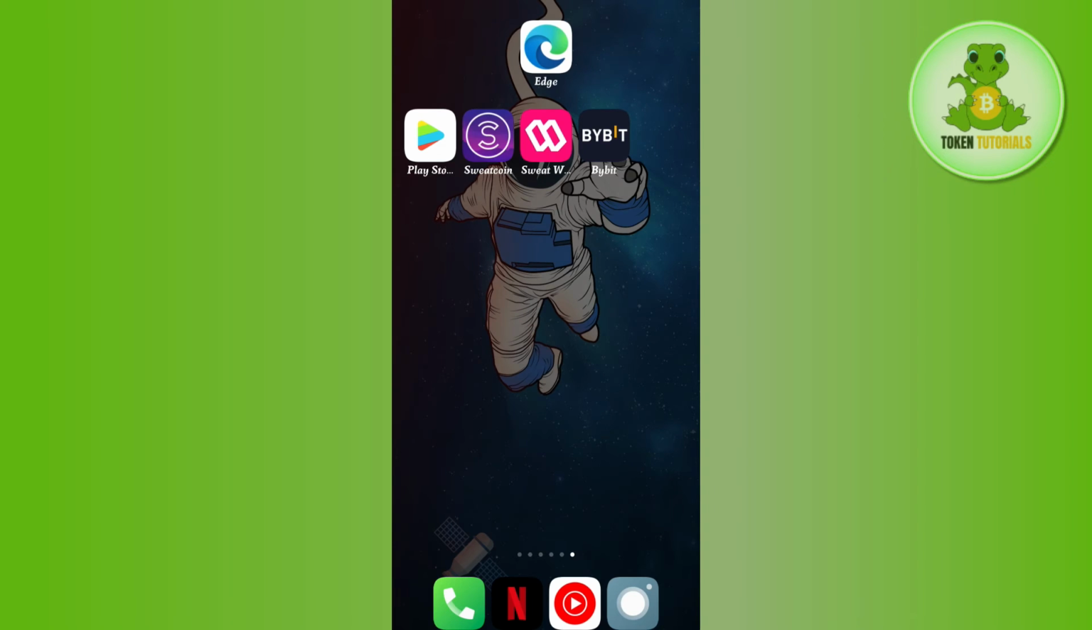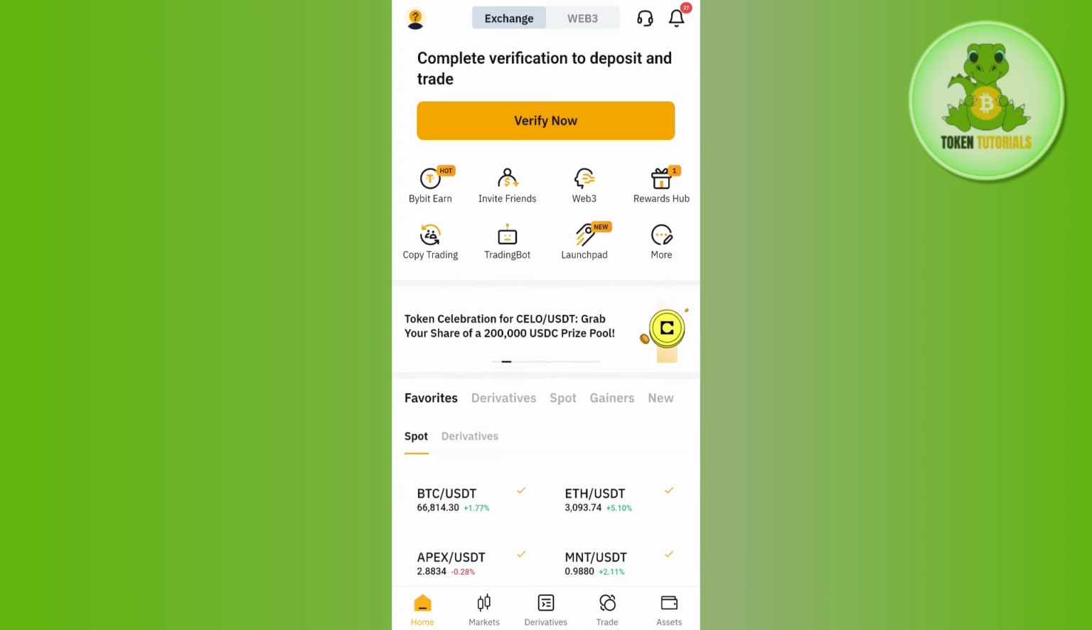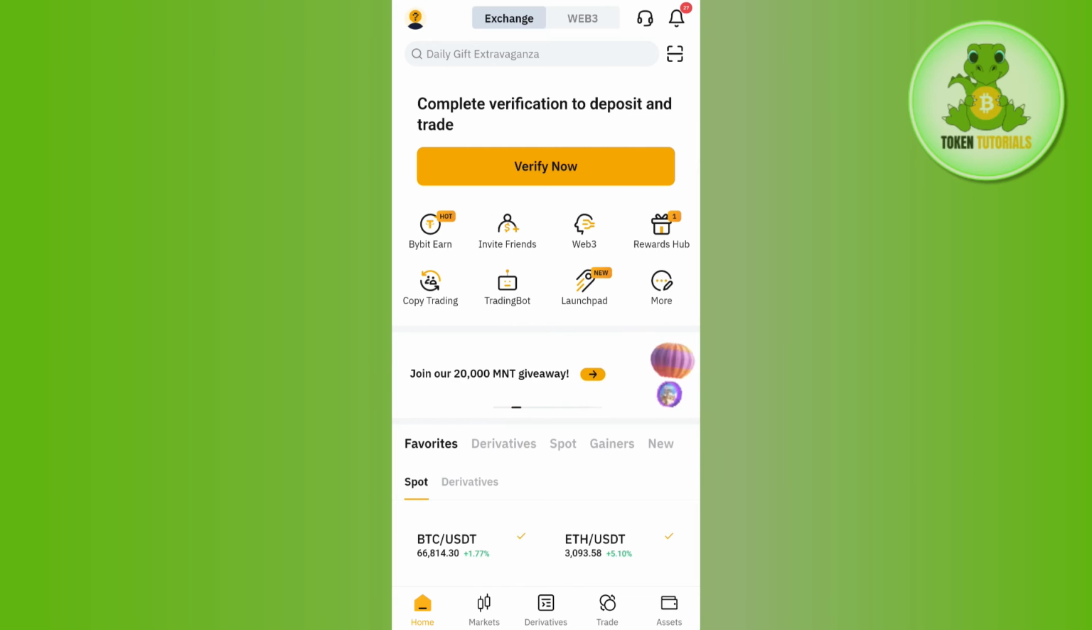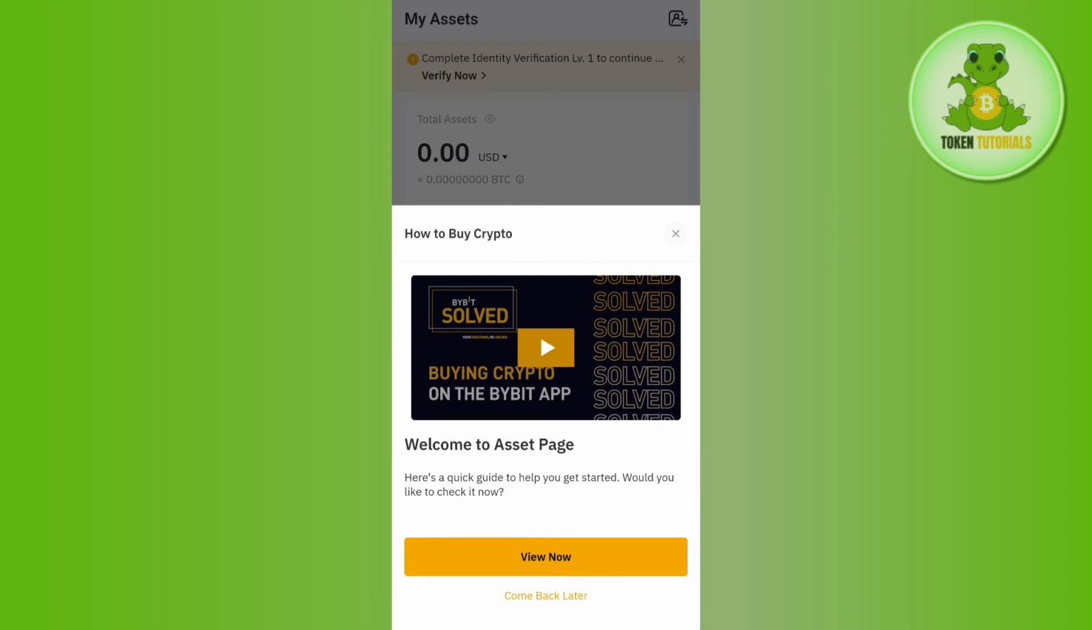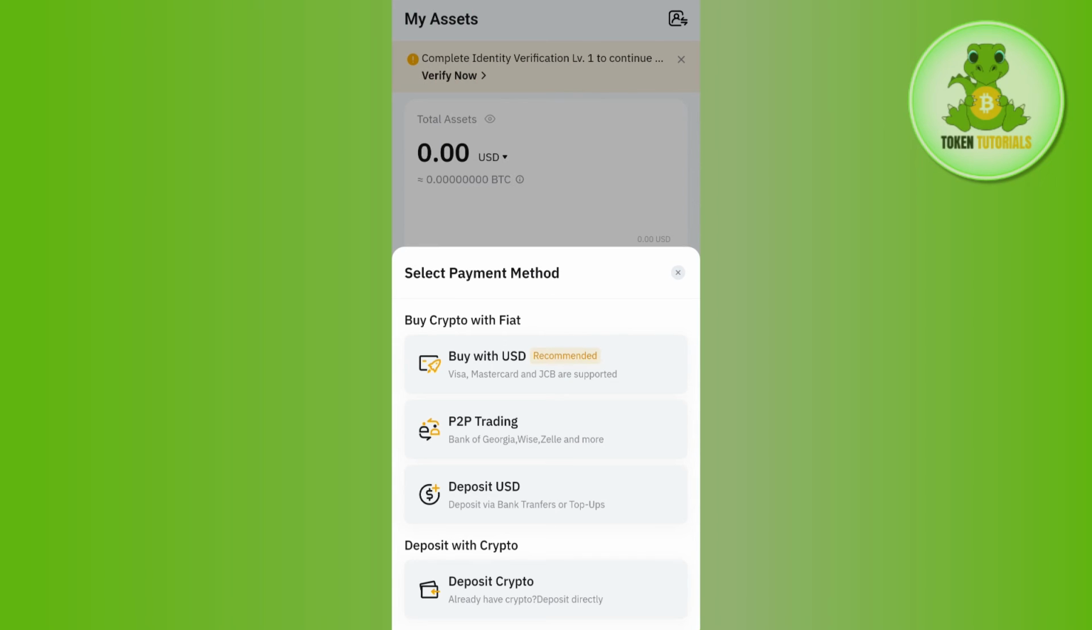Here, in order to withdraw my Sweat, I'm going to demonstrate it in my Bybit account. You just have to launch your Bybit application, then log in to your account. Once you have successfully done that, you need to tap on the assets tab in the bottom right hand corner of the screen, then tap on the option of deposit.